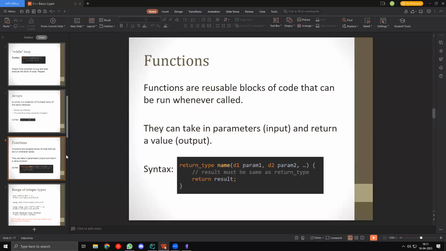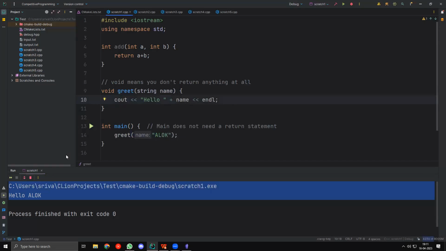So are functions clear? Are there any doubts regarding functions? Excuse me, sir. Yeah, go ahead. This is regarding the int main where you have written Alok. This is your compiler which is giving this a name. But how does it know that this is the name which we are declaring? Okay, sorry. You mean this name Alok over here? Yes, greet Alok.